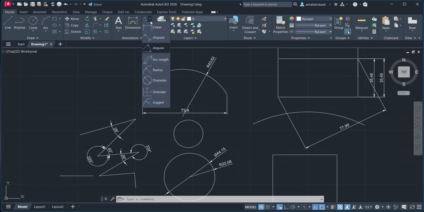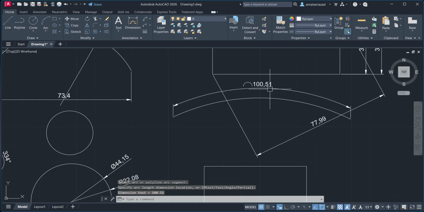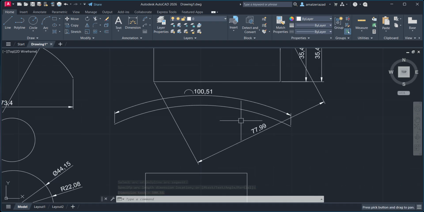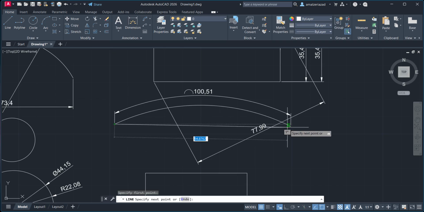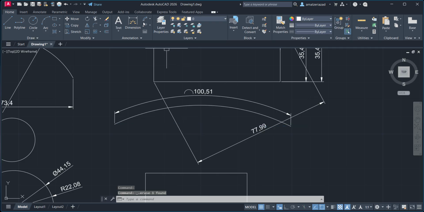Then we have arc length. Suppose I have an arc over here. It will give the arc length of it. This is the symbol which represents that it is not a radius, it's an arc length. The linear length will be different. If I take the linear distance from here to here, it is going to be different. But as the arc is tilted in terms of angle, it will give you your arc length itself.